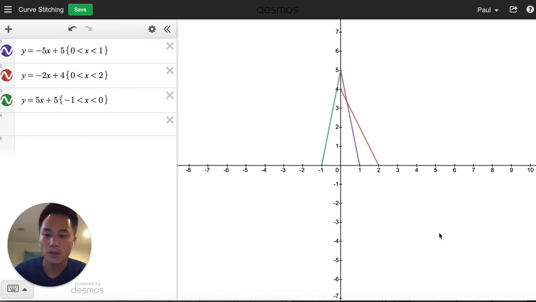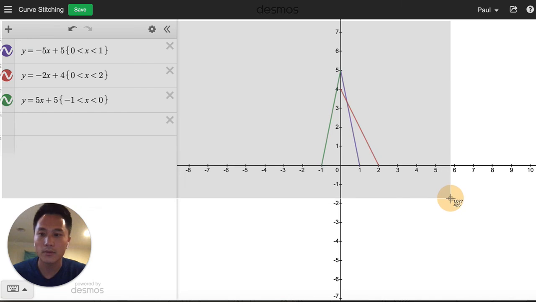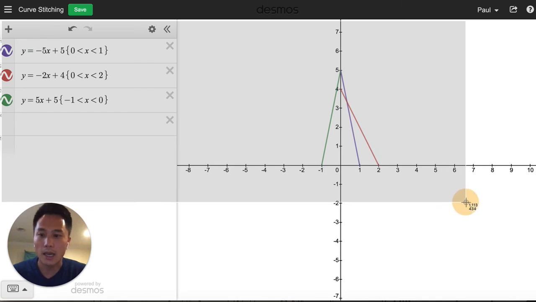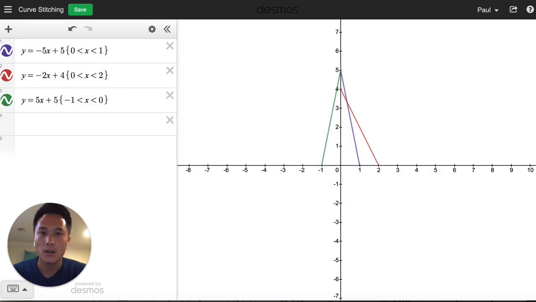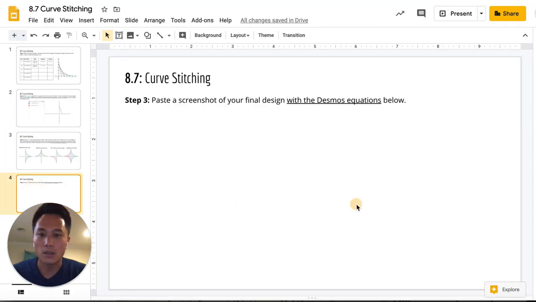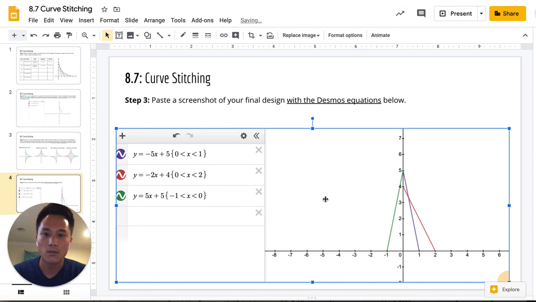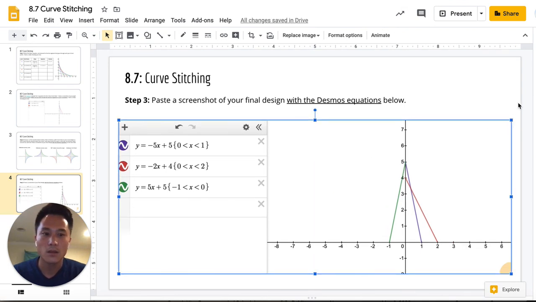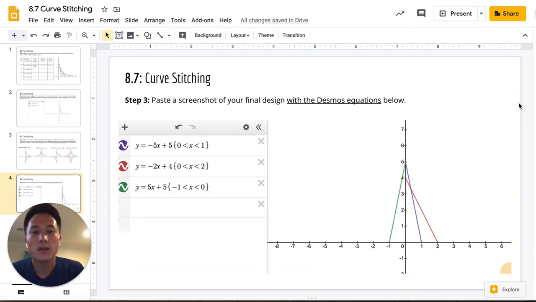When you're done, make sure that you take a screenshot of the equations and the graph. Bring it over to your slide, paste it into this very last portion, and then you're done. You should have a total of 10 lines, unless you're doing the challenge, in which case you'll have a total of 20 lines.